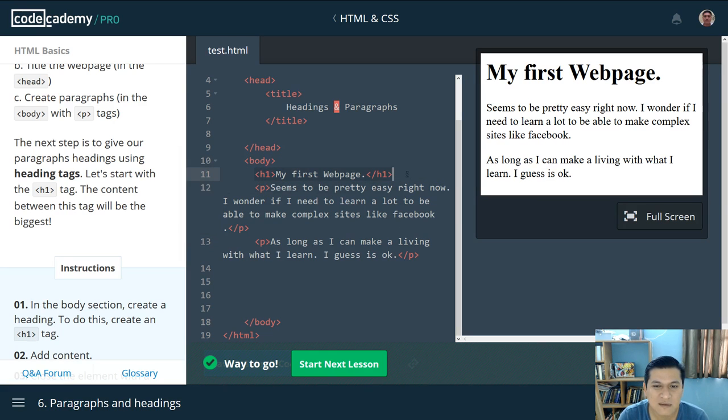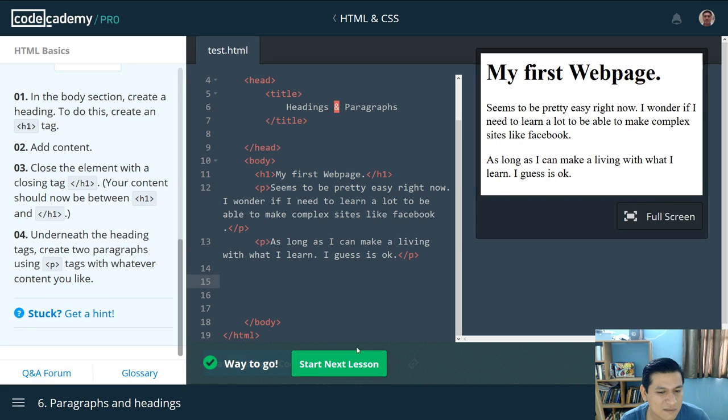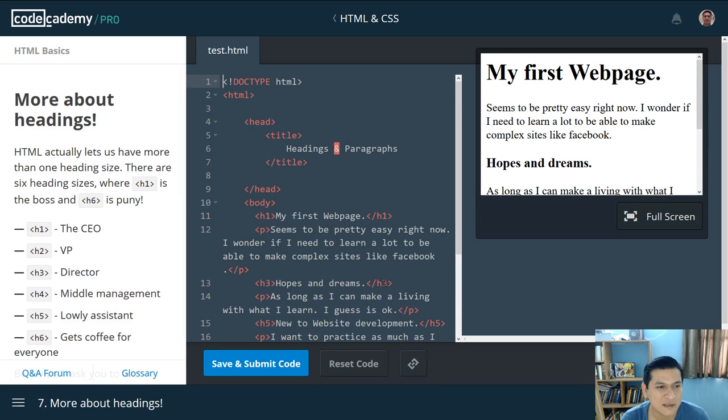So basically, if you had been doing essays for school, this is your header one, header two kind of formatting. Here we have a header one, it's called my first web page, and you can see that the font is really big. You get a really big font here. And right after that, we have two paragraphs down here. There we go. And that's pretty much it. Not really something that difficult.